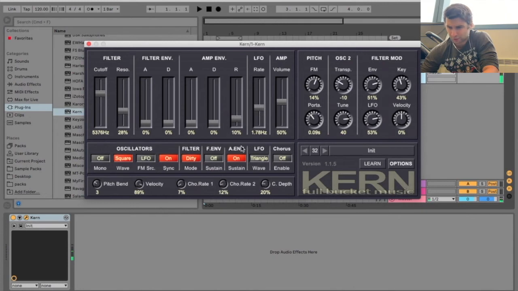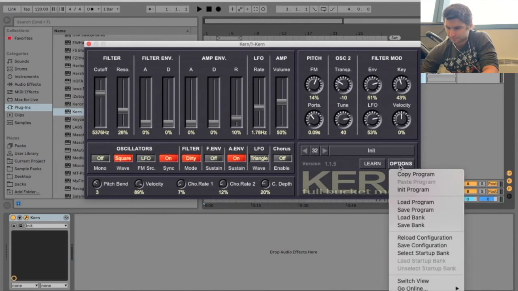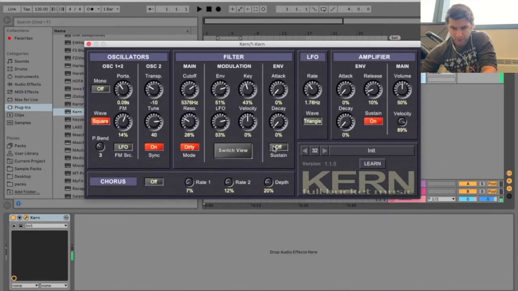Am I able to go back to the original view though? Switch view. Oh, so I'd have to do that. Okay, so that's why I go back. And then you have chorus. Almost seems like throwing out different instances of it.